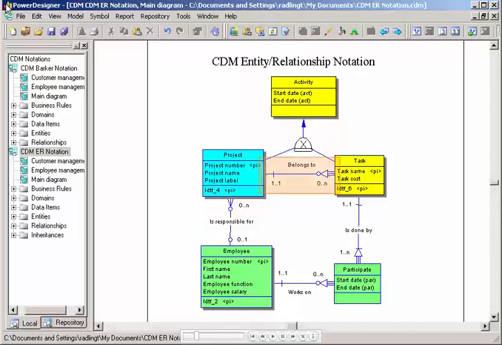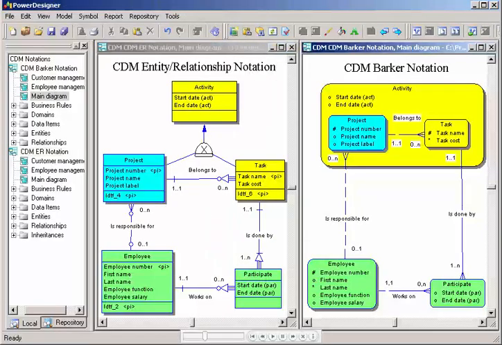In addition, we see that projects are broken up into tasks, and that while a sole employee is responsible for each project, one or more employees work on each task. The cardinality of each end of each relationship, along with whether they are mandatory or dependent, is shown by special symbols. Here we're looking at the same model drawn with the Barker notation.